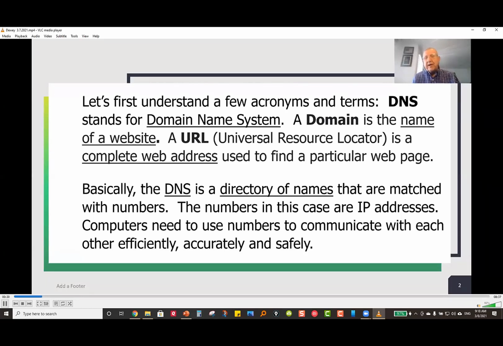Basically, the DNS is a directory of names that are matched with numbers. The numbers in this case are IP addresses. Computers need to use numbers to communicate with each other more efficiently, accurately, and safely.